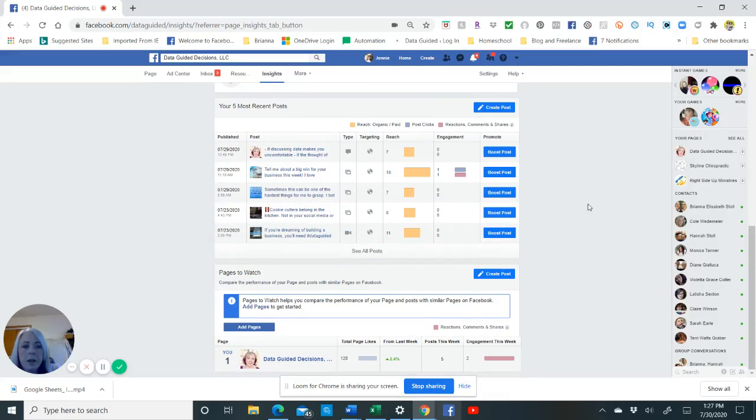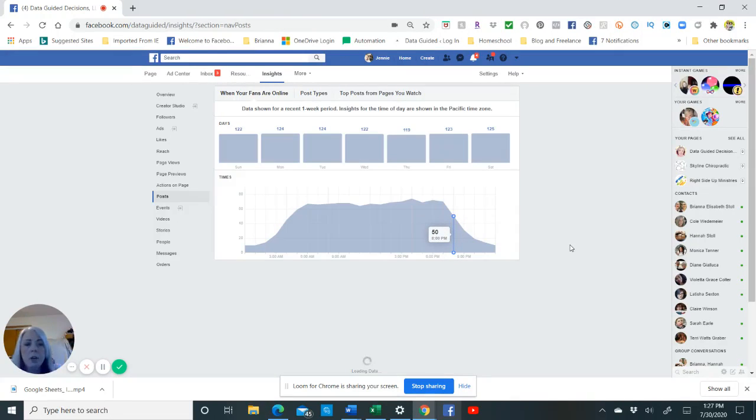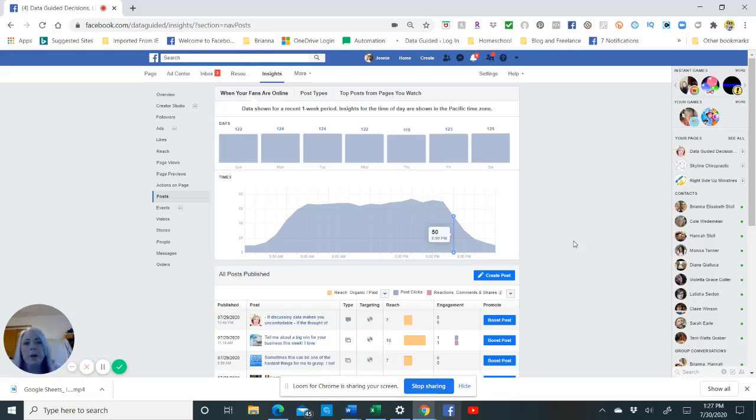On here, if you click this See All Posts, you can get some additional data, and that includes knowing when your followers are online. So for me, I had the most followers online on a Saturday at 125, and then Monday and Tuesday at 124.